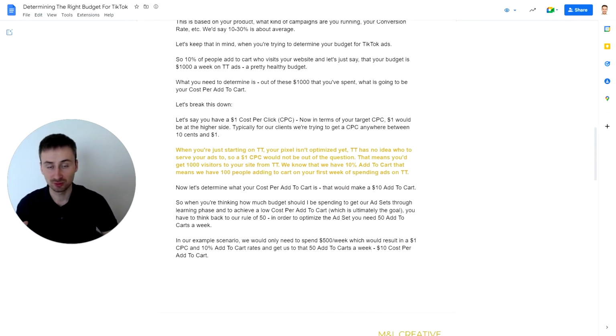When you're just starting on TikTok, your pixel isn't optimized yet, so TikTok has no idea who to serve your ads to. So $1 cost per click wouldn't be so bad, right? But if you get into the position where you actually warmed up the pixel and the pixel already knows what is your target audience, you can get all the way to 10 cents to 5 cents, right, per click.